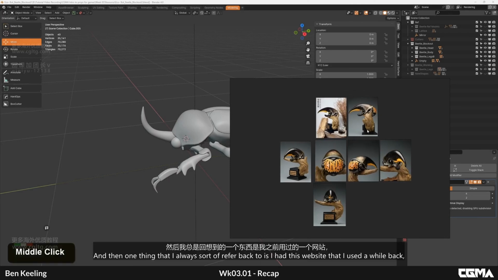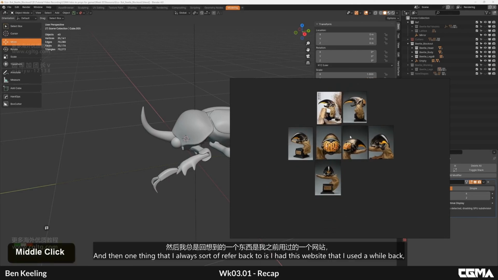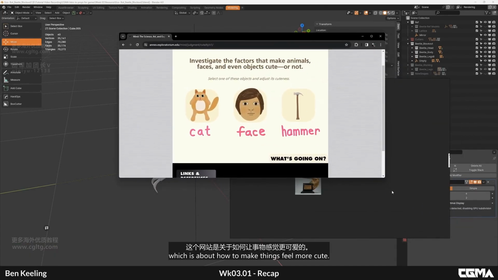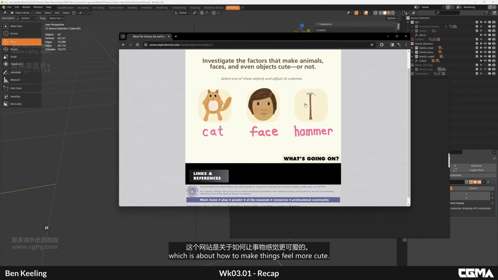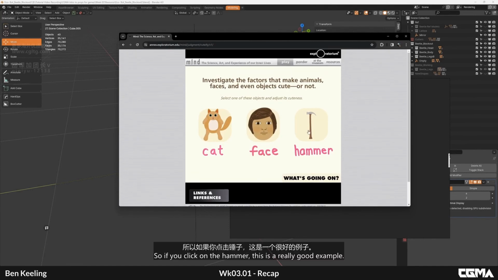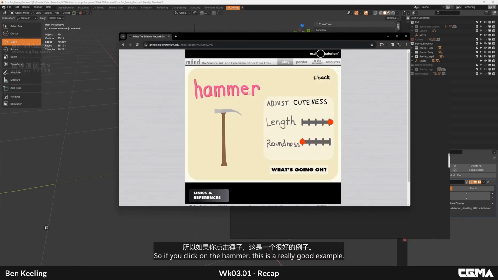And then one thing that I always sort of refer back to is a website that I used a while back, which is about how to make things feel more cute. It's a really nice little science-based website. If you click on the hammer, this is a really good example. By playing with the sliders, you can effectively adjust how cute the object feels.